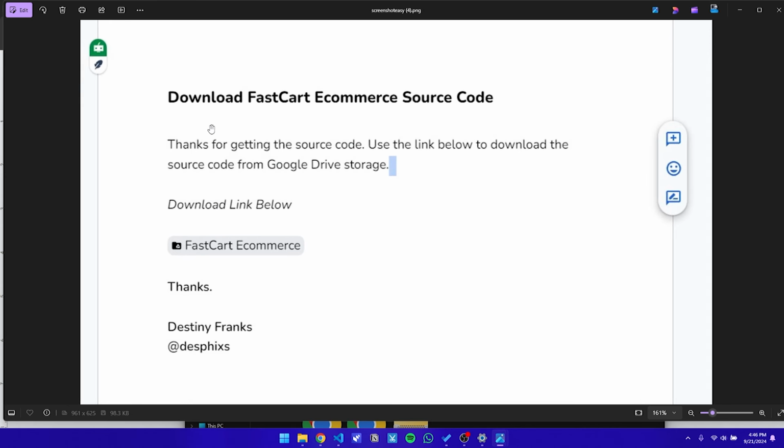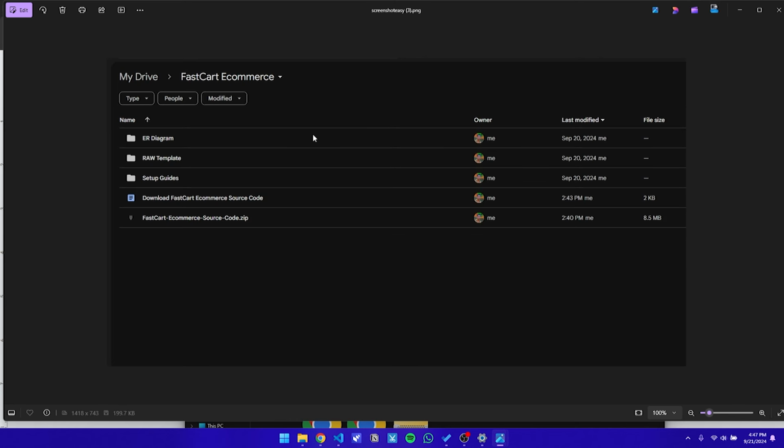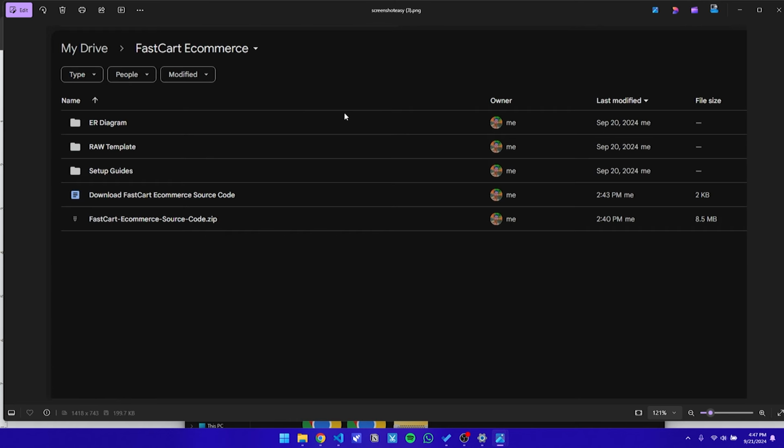So I want you to open up this document file and you can see it says, thanks for getting the source code. Use this link below to download it from the drive storage. So all you need to do is click on this link. Do you see this link here? Just click on it, and clicking on it is going to take you to the drive page, which is this one here.